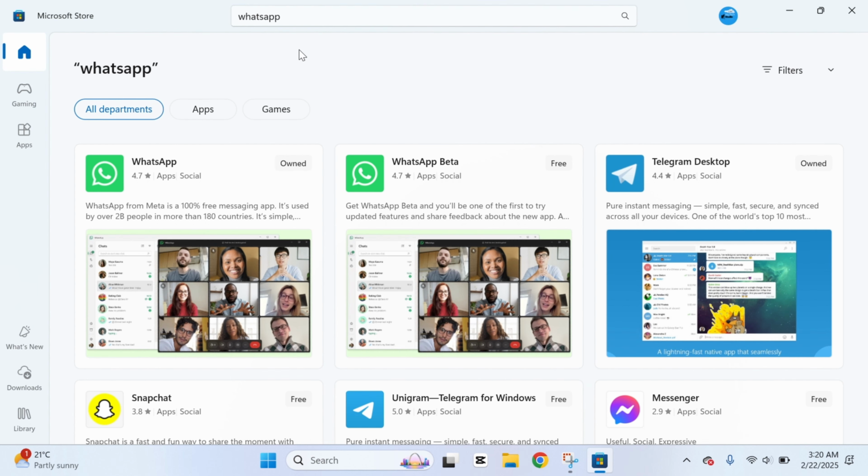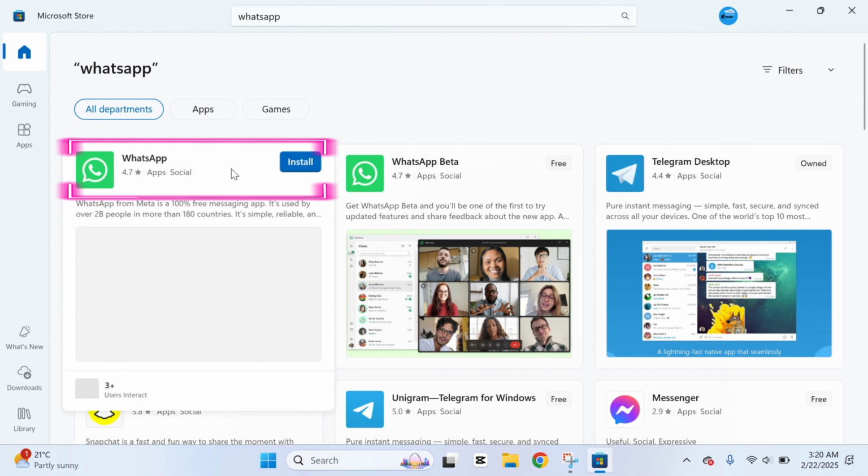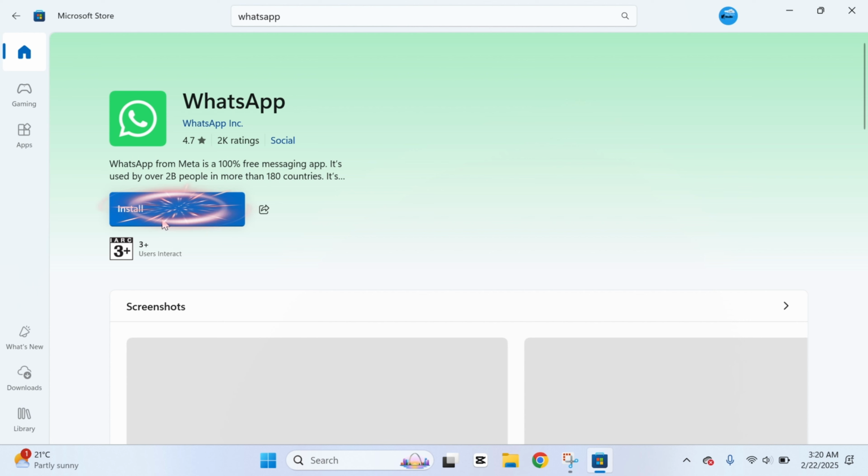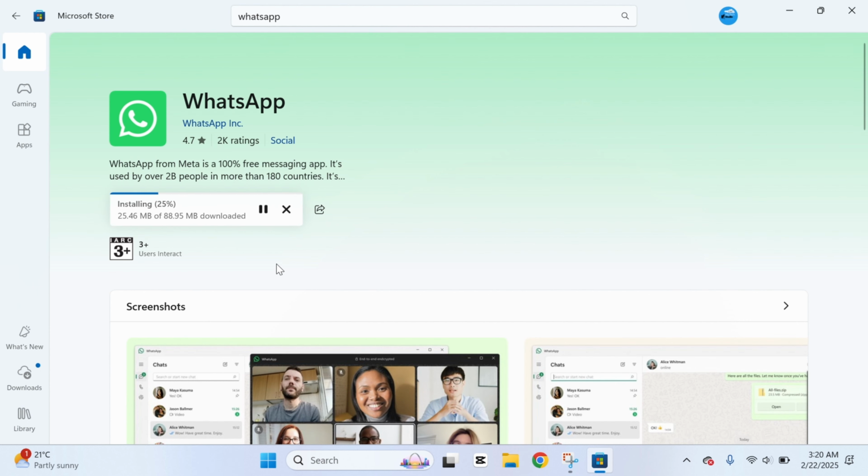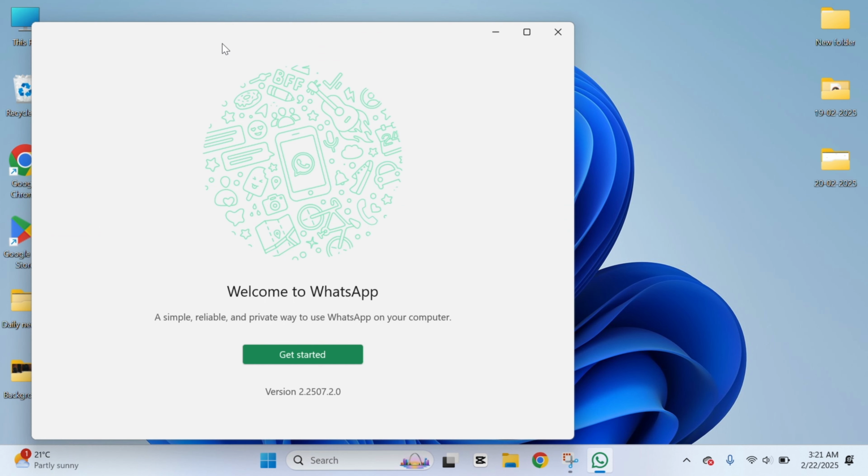Once you have searched for it, you'll get to see the WhatsApp. You just need to click on this one, and then go ahead and click on install here. And once the installation is done, simply go ahead and click on open. And this is going to open up the WhatsApp application right here.